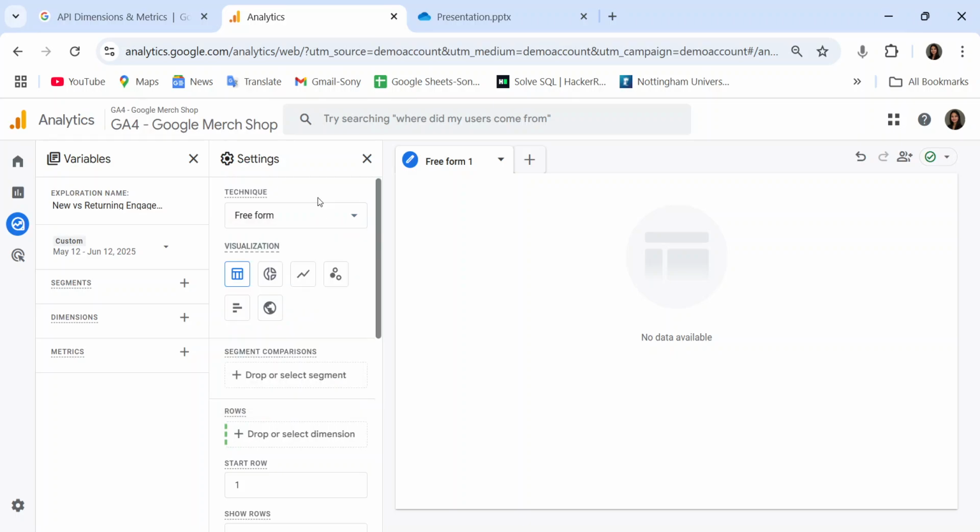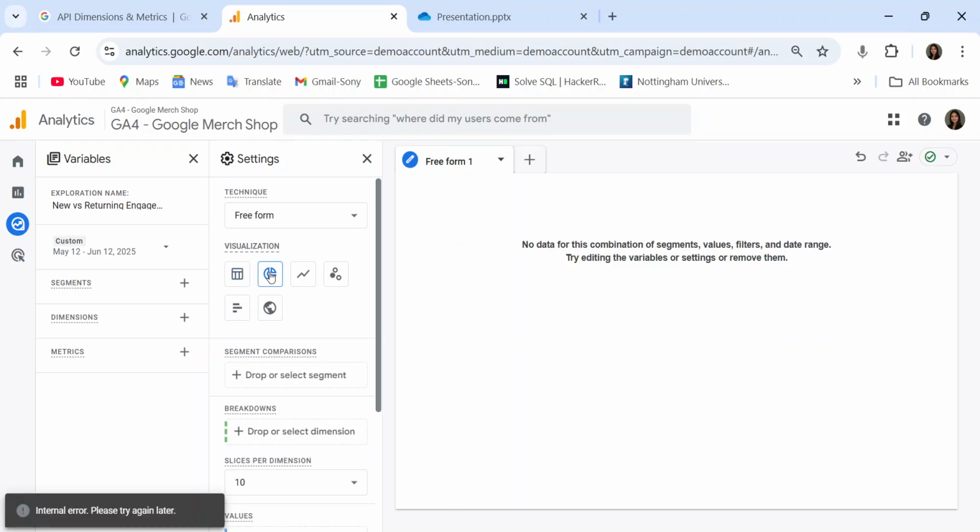Once you're here in the freeform exploration, you can choose how you want to visualize your data. Here are the main options available. First we have the table. It is the default and it is best for detailed comparison. Next we have a donut chart. It is good for showing proportions, like how many users are new versus returning.